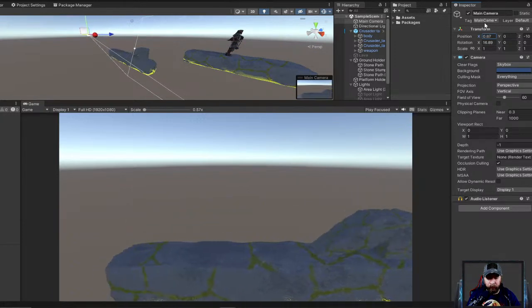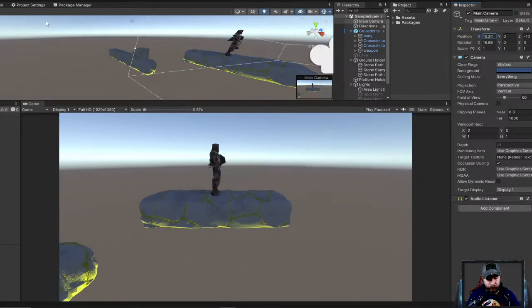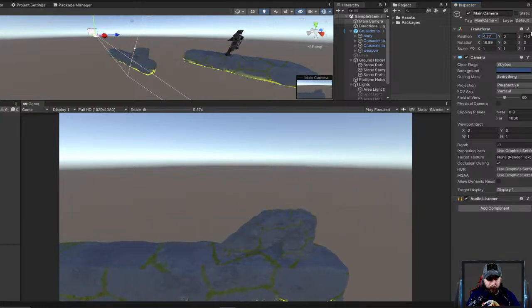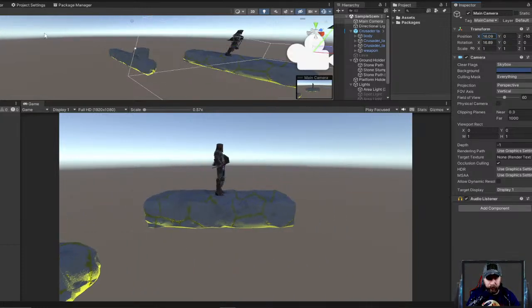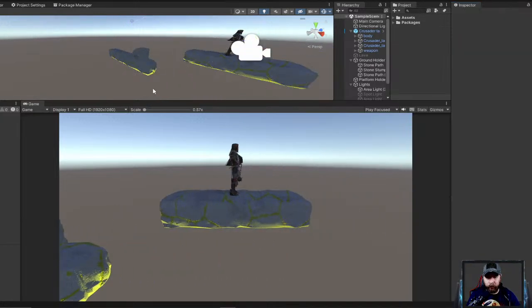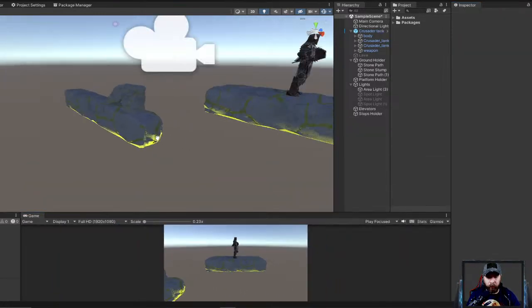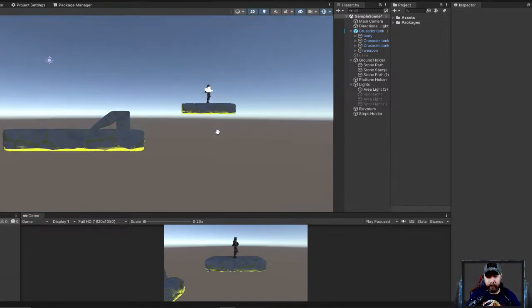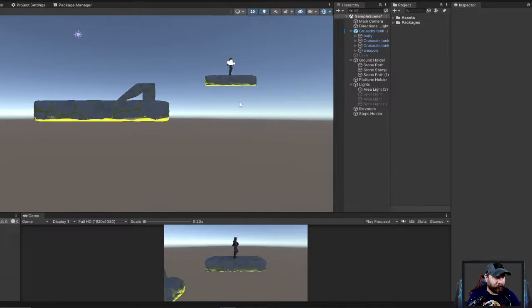So this is ultimately going to be the view of the game. Of course, the camera will follow the player as you go, so this is not a real good representation of that. But all I'm doing is looking at it like this. It's just easier to place things and line them up right.